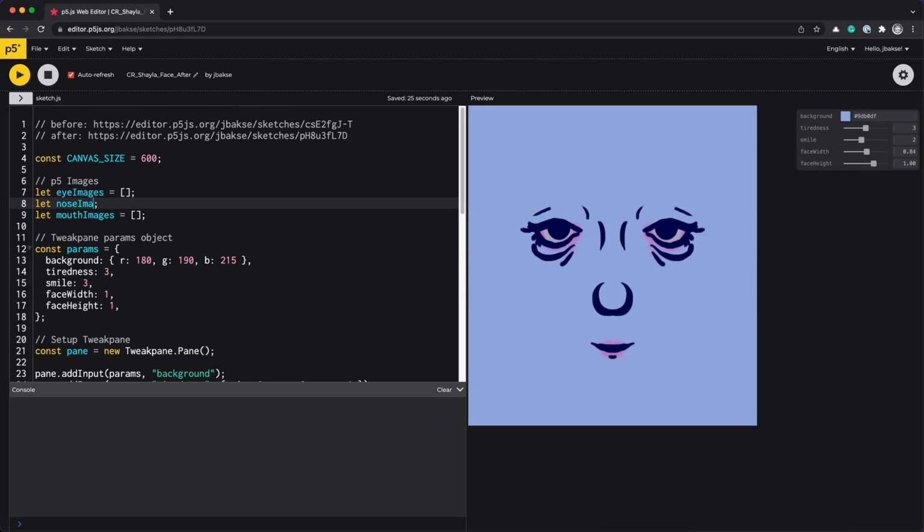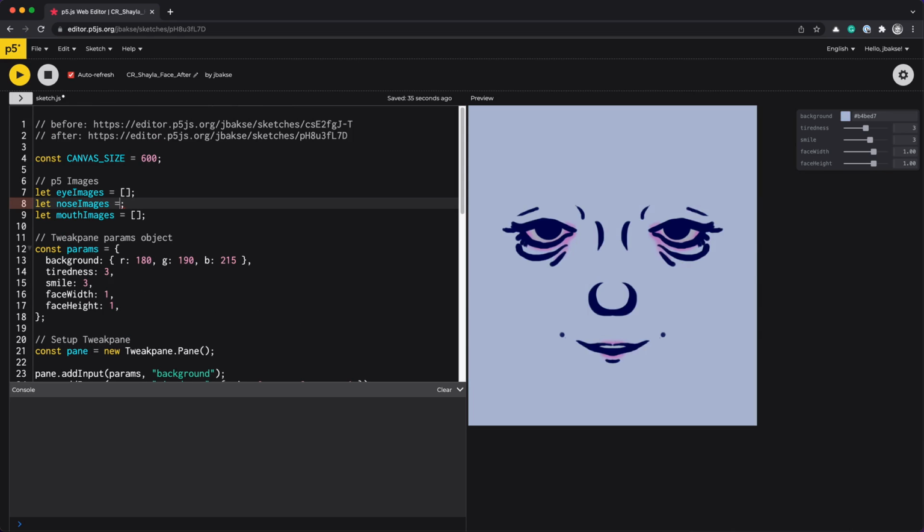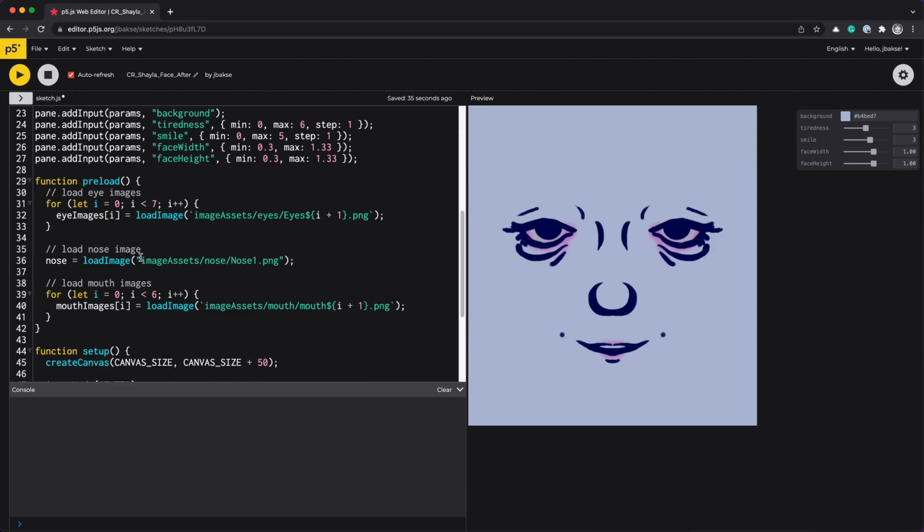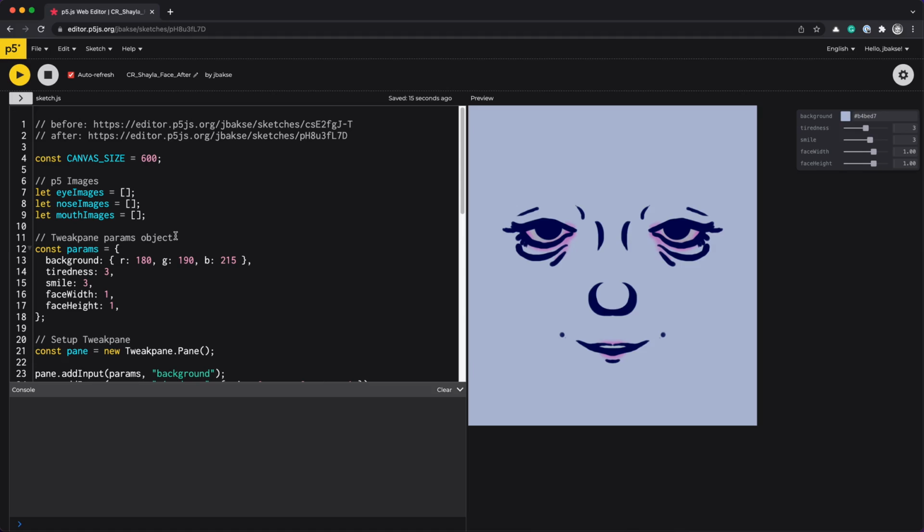This is a small thing. I'm not sure it's better, but I do like that it will be more consistent with the way eyes and mouth are loaded and work. All right, that looks good for the JavaScript.